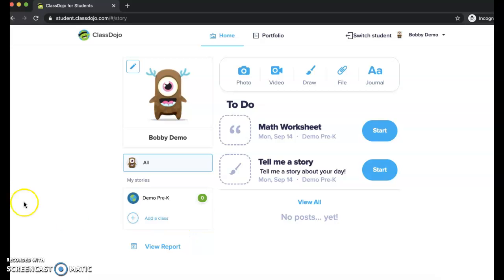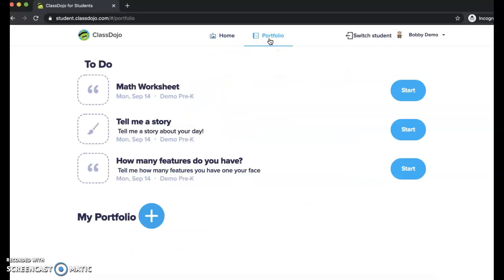Now you're going to notice a couple of things. First, you're going to notice that there's My Stories, which is over here. You're going to see All. You're going to see a portfolio. If I click on my portfolio, you'll notice that I don't have anything started. This all says Start. Anything with a blue start next to it means you haven't completed it. Your student has not even looked at it yet, and he has 3 things due.